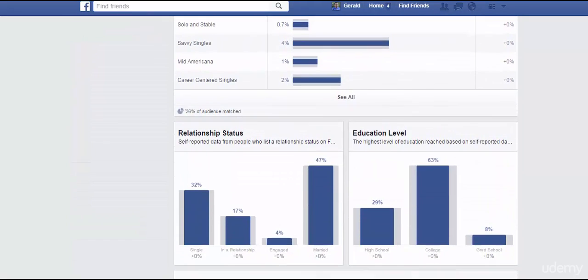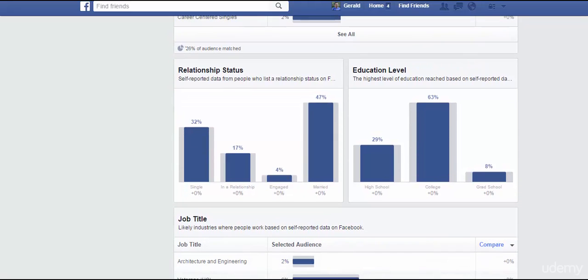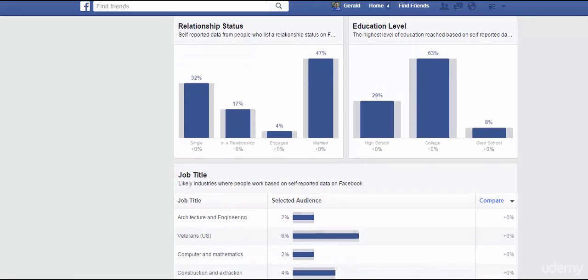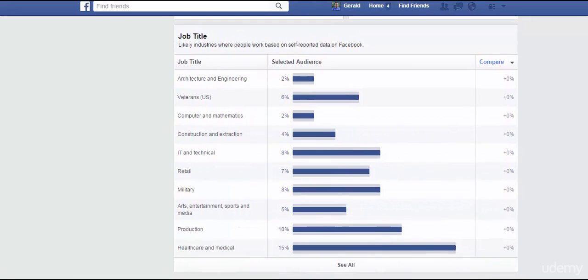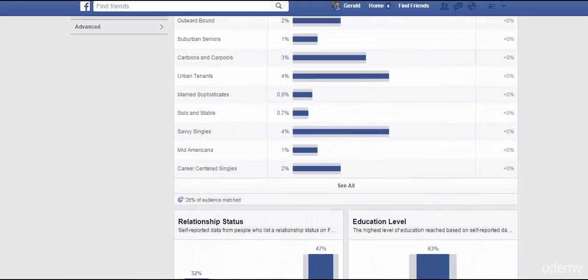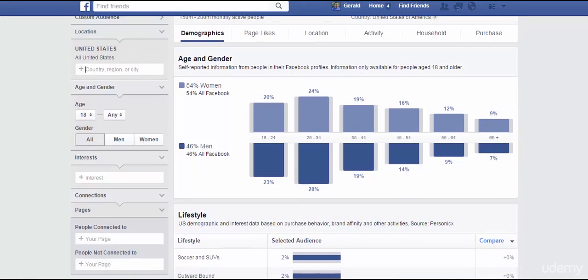But Facebook does break it down for you: age, gender, lifestyle, relationship status, whether married, single, in a relationship, engaged. And on a personal level, you might know this is stuff that you've shared with Facebook, so that's how they know it about you. They know whether you went to high school, college, or grad school. If you've happened to share your job title, they have all that information. So this is where we're going to be doing our targeting.